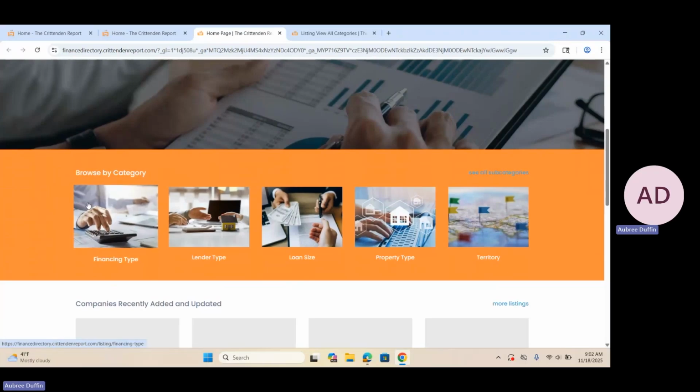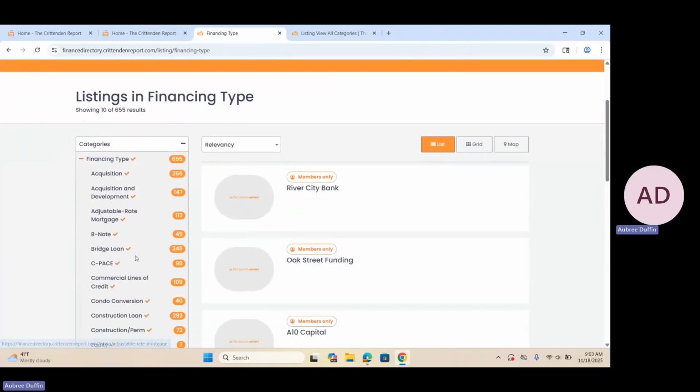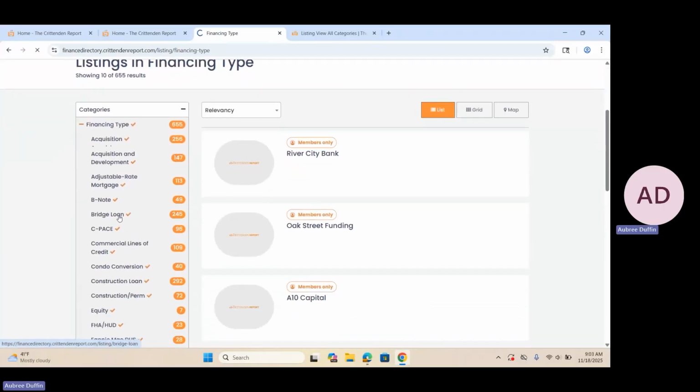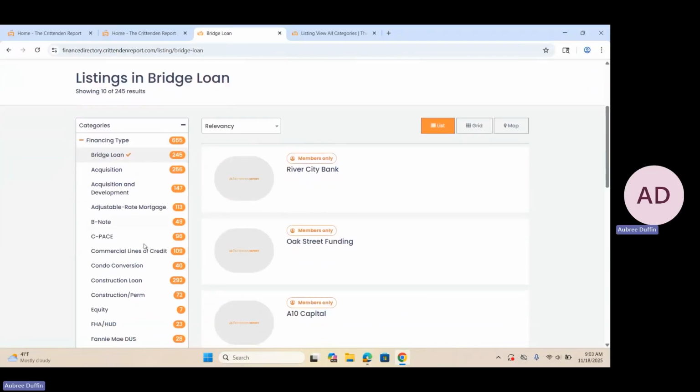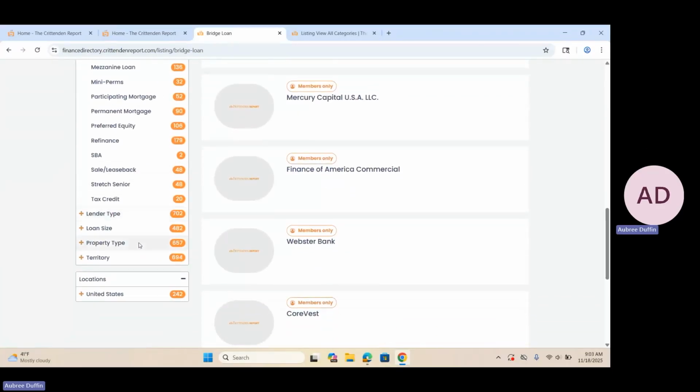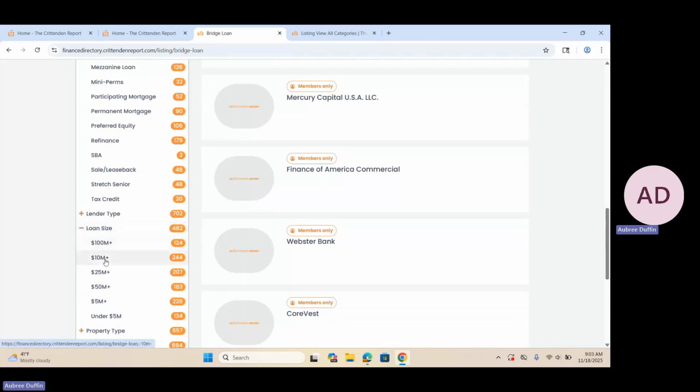We're going to do a bridge loan of more than 10 million for a project. In the directory, you would start by selecting the financing type filter and choosing bridge. So right here you can see I am going to select bridge loan. Next, we're going to set the loan size to 10 million and above because that's what we need for our project. So we're going to scroll down to loan size, click the orange plus, click 10 million.